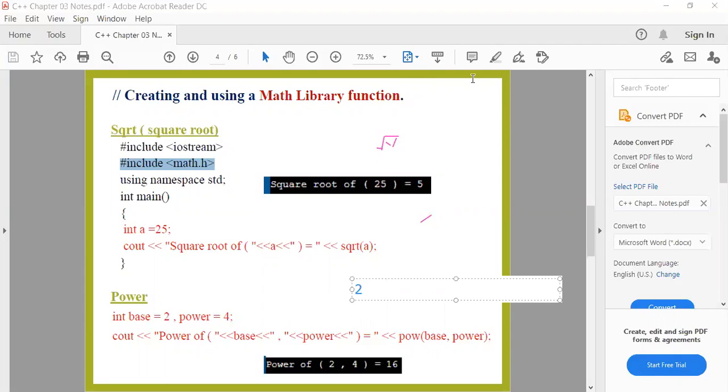Let's do it in the online compiler. Again, the base is 2, the power is 4, so it means 2 to the power of 4, which will be 16. So again, for this math library function, you have to declare here: include math.h.